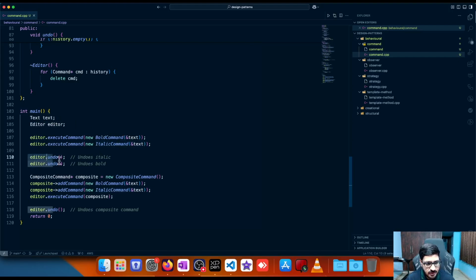Next we have the undo methods. We will call undo first. This will undo the italic because italic was the latest command that was invoked. And then we'll call undo. This will call bold command's undo. And so now our text is back to the original state.